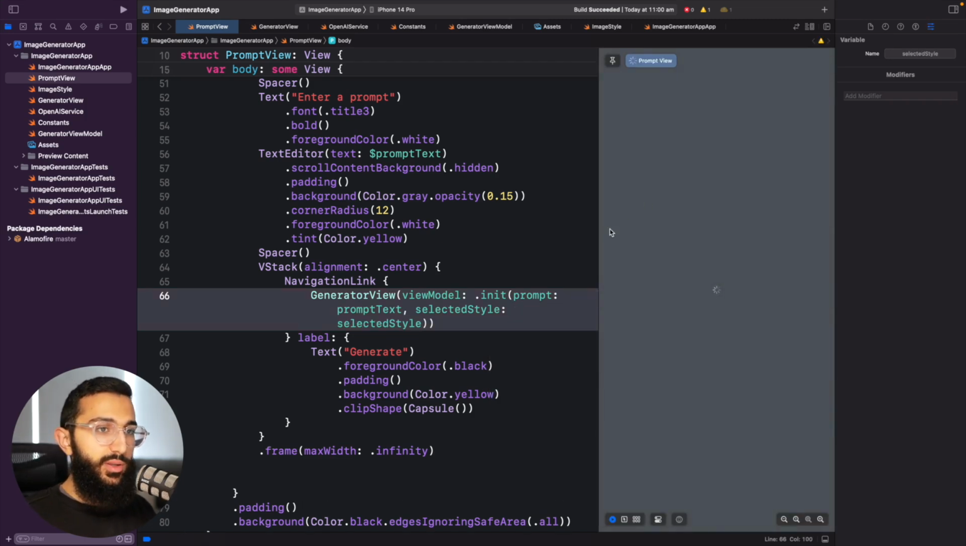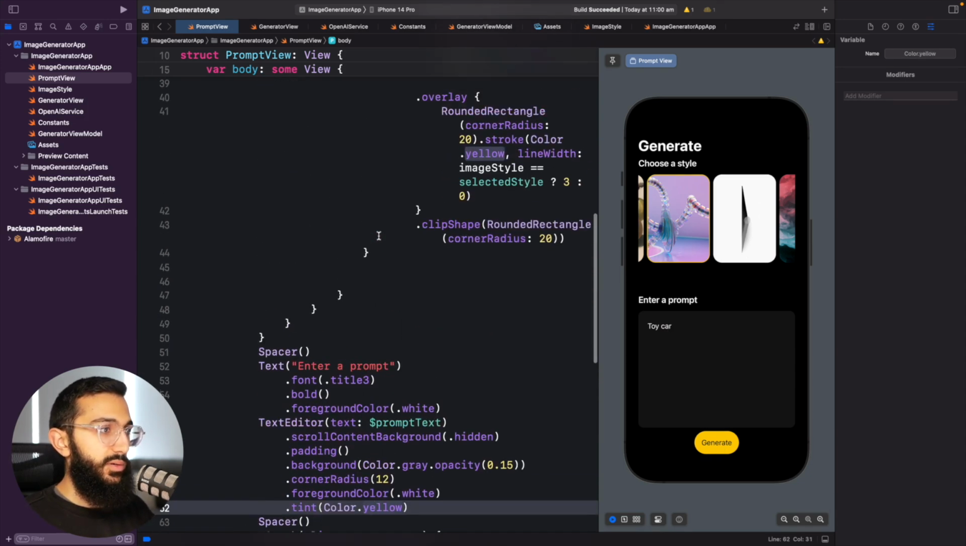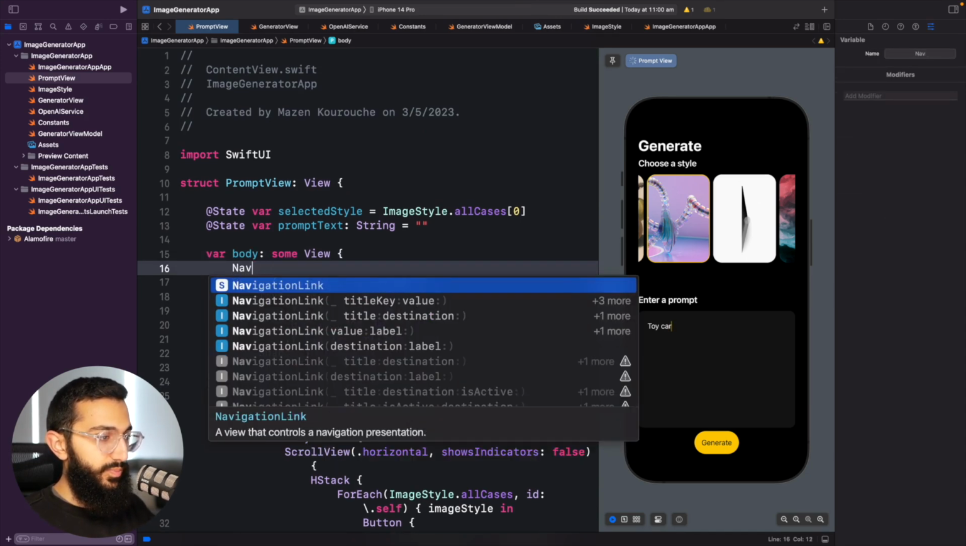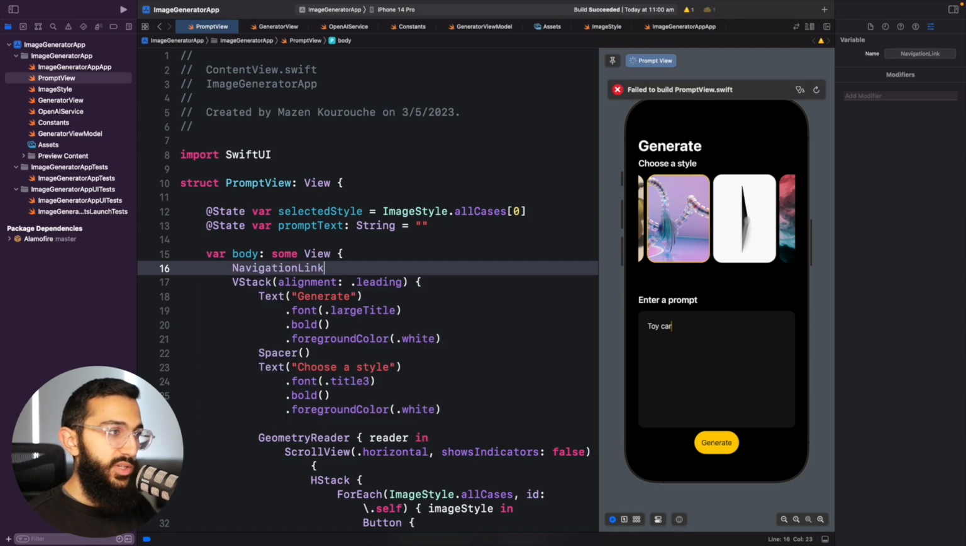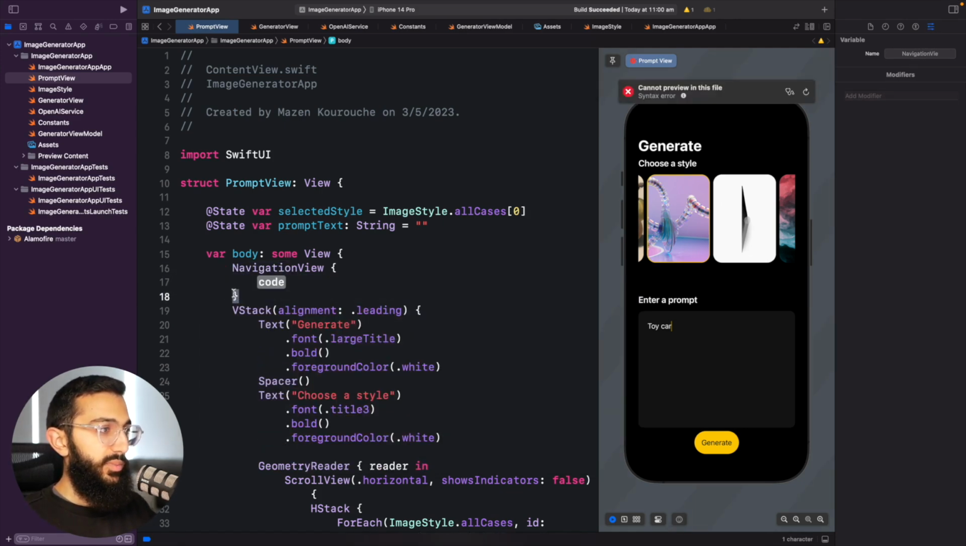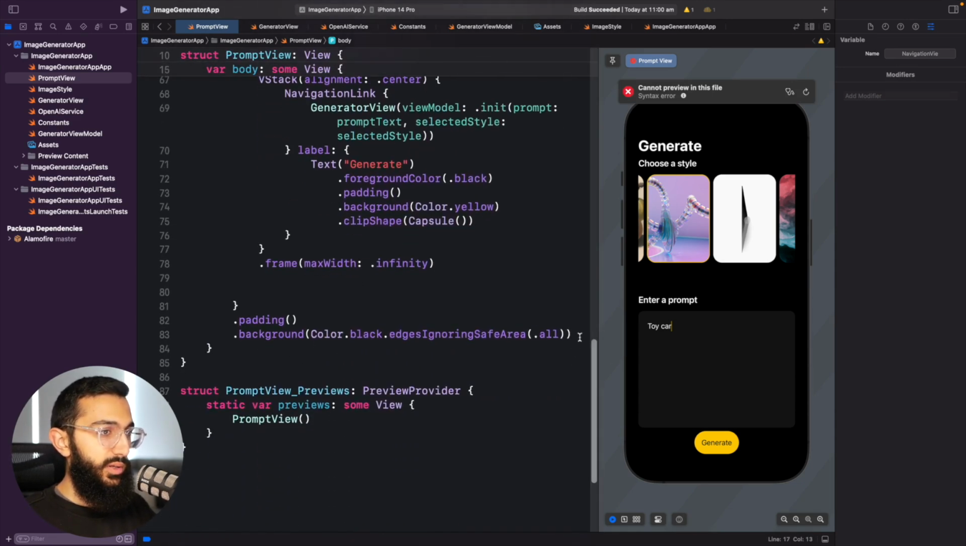And now let's refresh the preview. So let's say I want to pick 3D render, and I want to say toy car. Hit generate. It seems like it's not working, and that is because we need this to be wrapped in a NavigationView. Essentially we're running a NavigationLink without a NavigationView, and that doesn't work. So if we grab NavigationView and pop everything inside that.